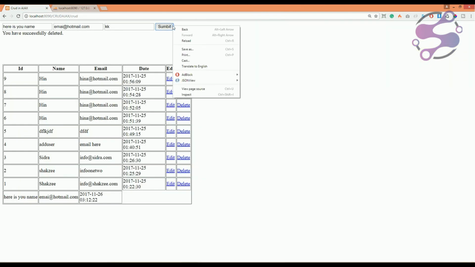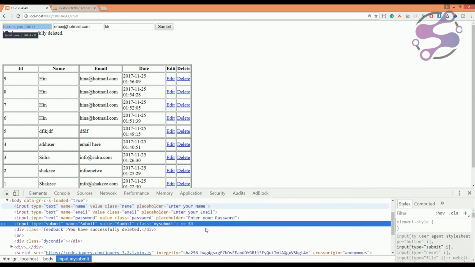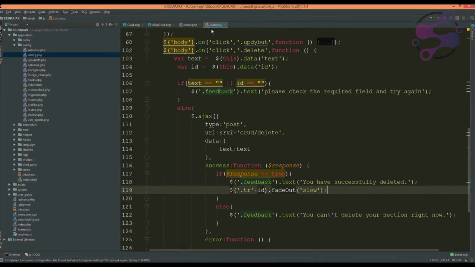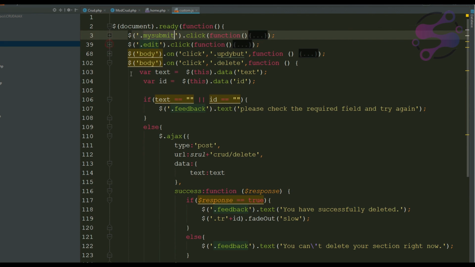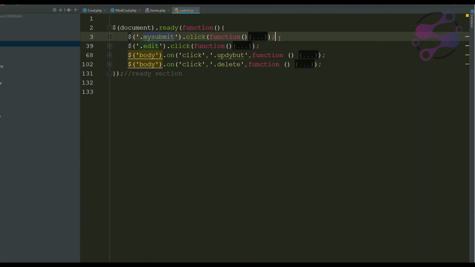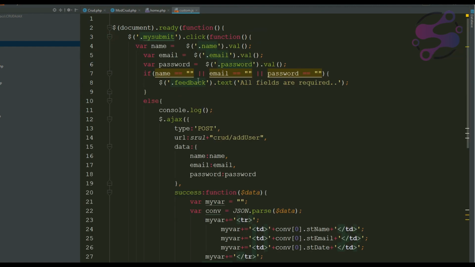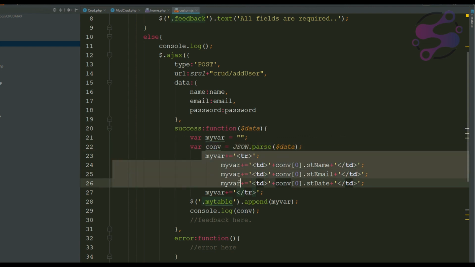So now find the class. So this is the submit class. Find this class inside your script section. So here is your class. So now you have this section. You are receiving the data from your controller. You are parsing that data from JSON to a JavaScript object, and you are creating the tr row.